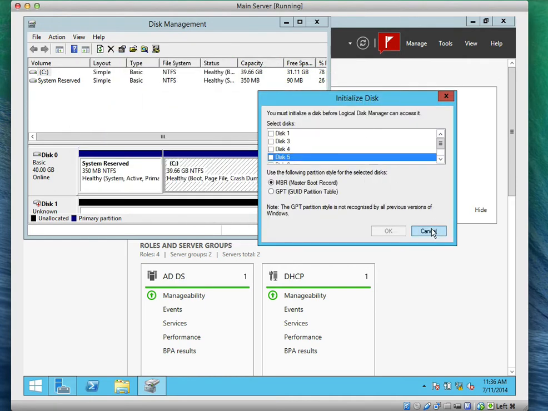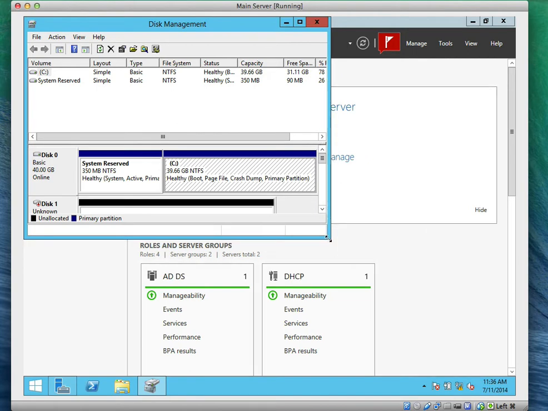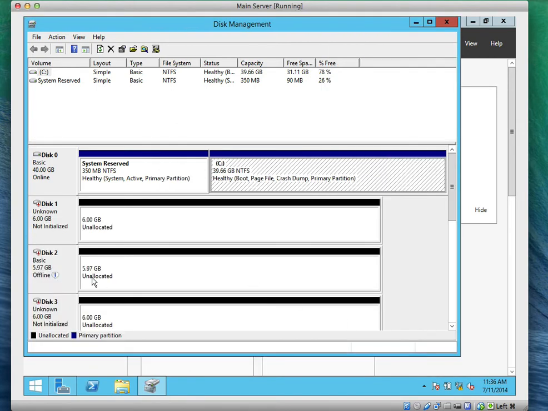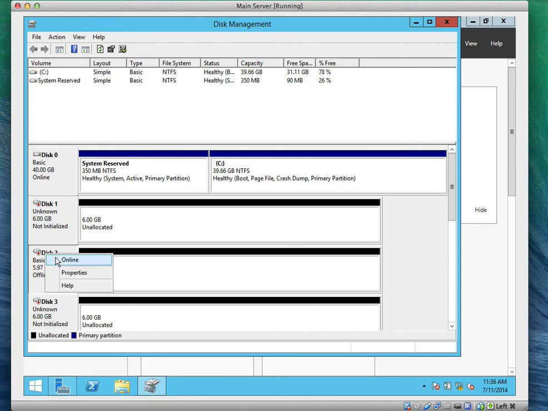Okay, let me cancel this. Just want to be sure. That's my disk 2 there. It's actually offline, so I'm going to put it online. Actually, I've initialized it before, so that's why it was offline, because I deleted the volume. Now we actually use disk 2. Remember, I didn't initialize any other disk apart from disk 2. So don't make that mistake.